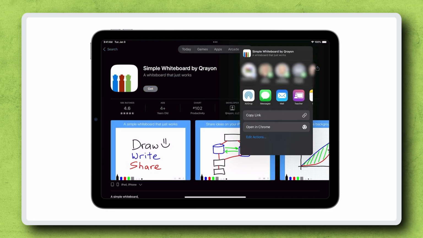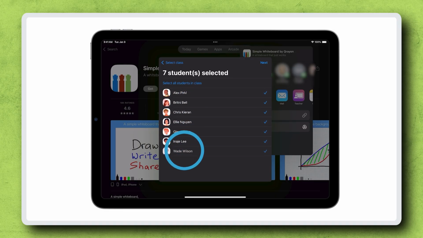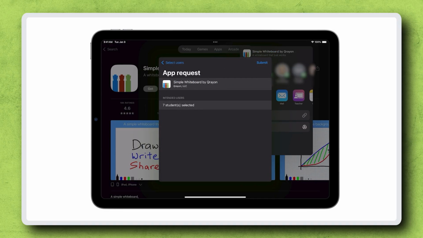Tap the Share button over to the right. Scroll through the apps list, and tap the Teacher app. A box pops up asking us which class we would like to request this app for. I'm selecting Gertrude's English class. Now we can select all of the students in that class who should receive the app. Then tap Next. After reviewing our request, we can tap Submit.